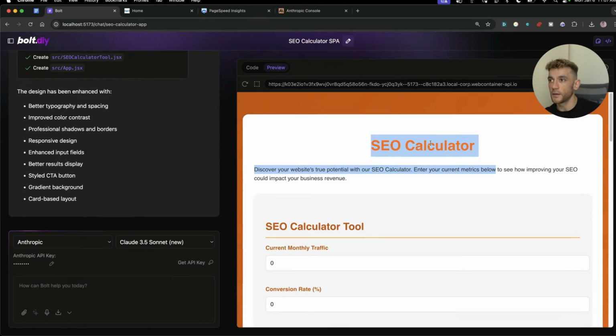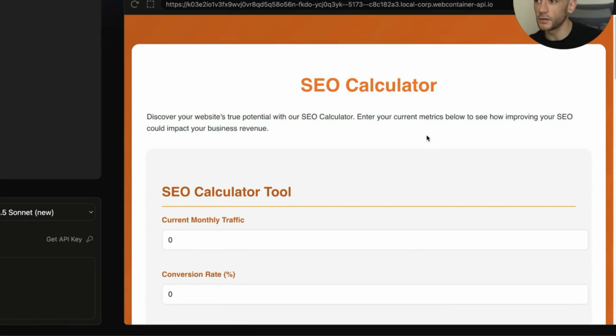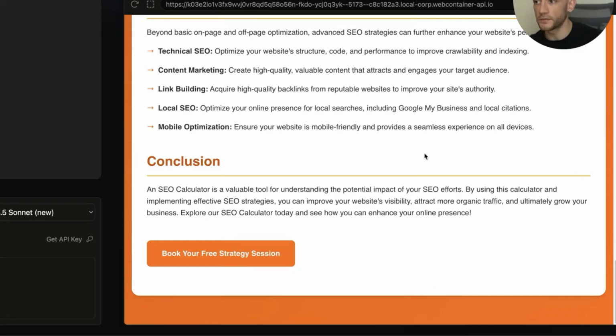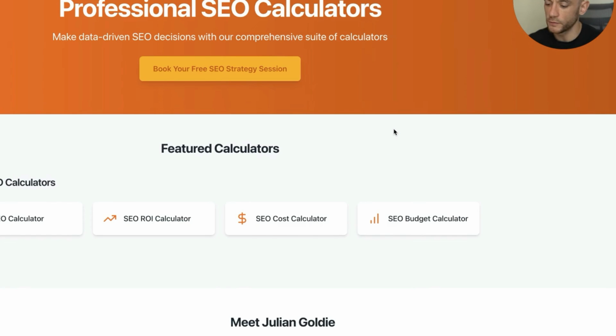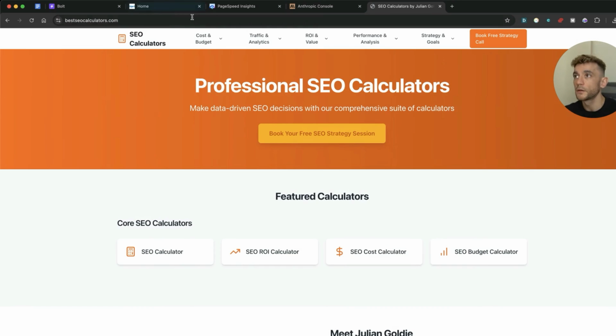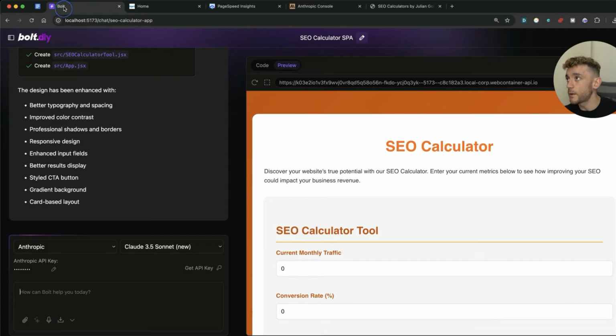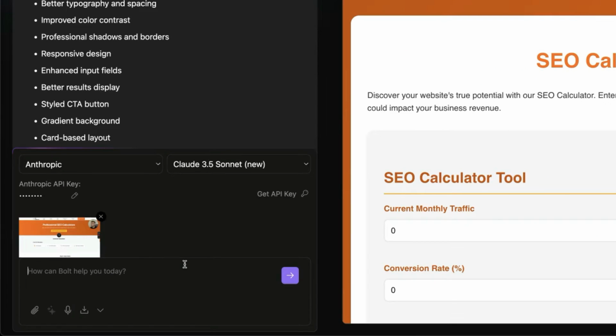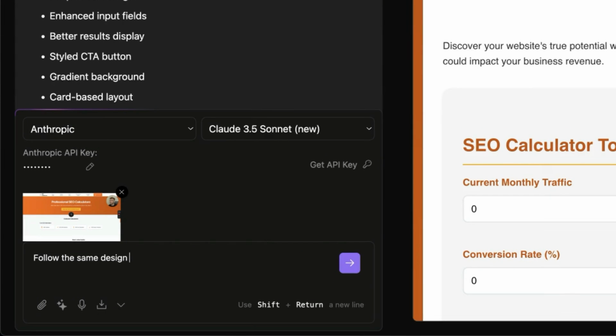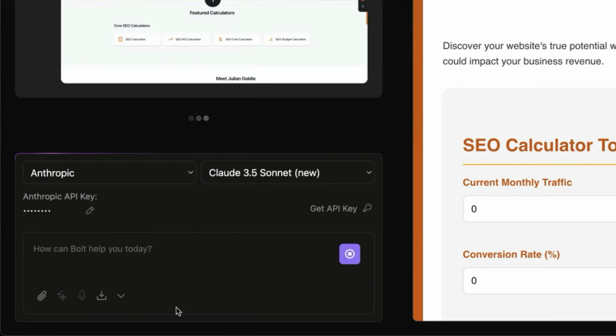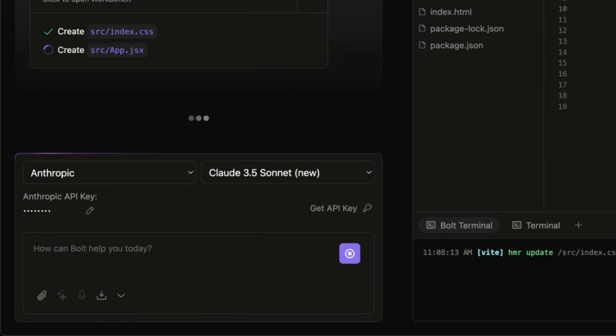So you can see, for example, we actually got the color scheme right. It still doesn't look amazing, but it looks 10 times better than it previously was. What you can also do is you can take a screenshot of a website, like copy that screenshot, then go back to Bolt, plug it in the chat. As you can see, the screenshot is uploaded right here. Say, okay, follow the same design style as this screenshot. We'll hit enter, and now that's just going to go off and start building something.